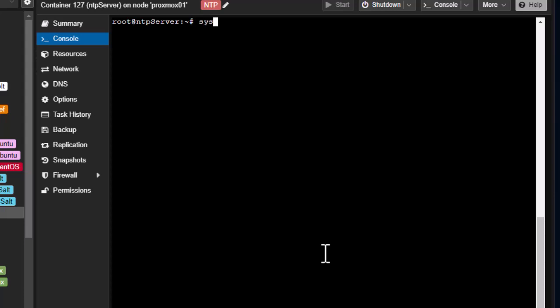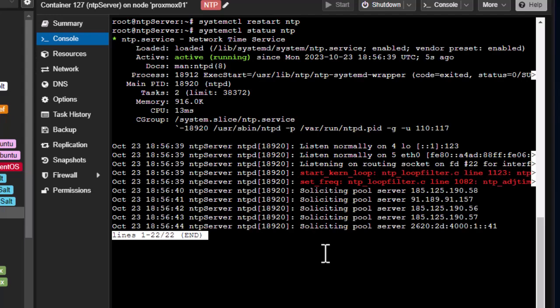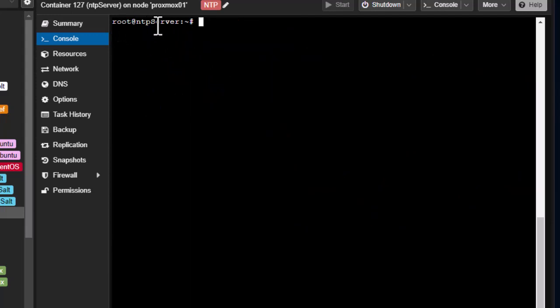So systemctl restart the NTP service. Here we go. So let's verify the status to see if it's active and running. So here you can see the service is active and running. Okay, so the configuration on the NTP server is now done.